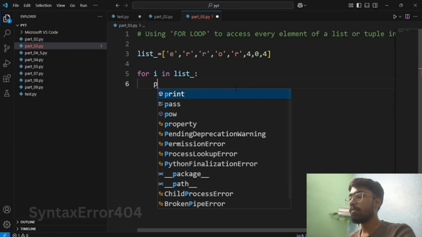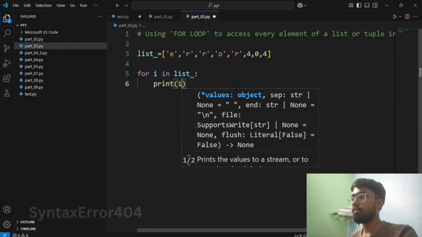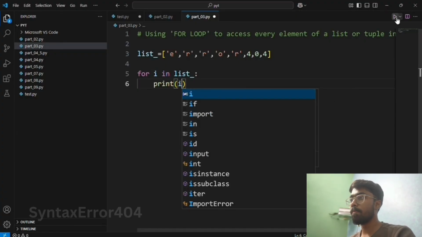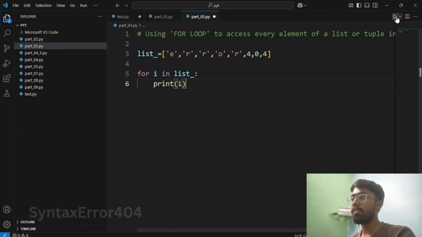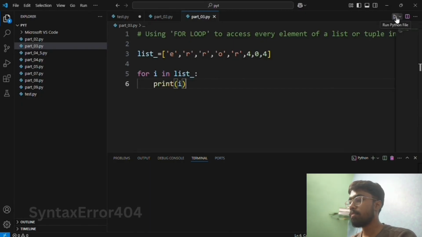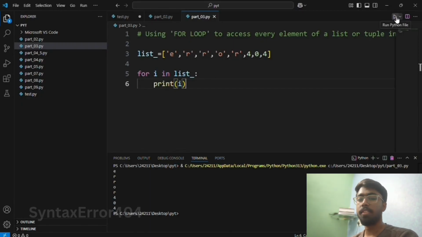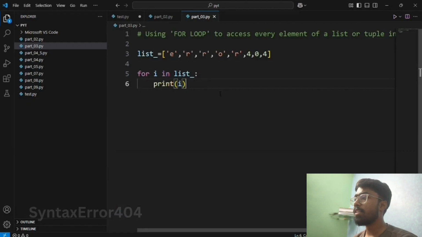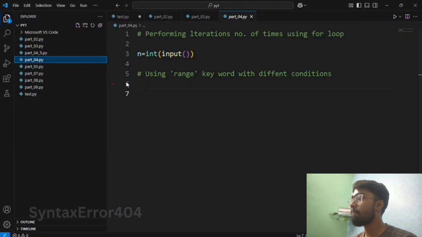Now let's print it and run it. See, this is how it works. It accesses every element and prints it, and as we use the print command, it prints every element in a new line. And there are a lot of other ways we can use a for loop.